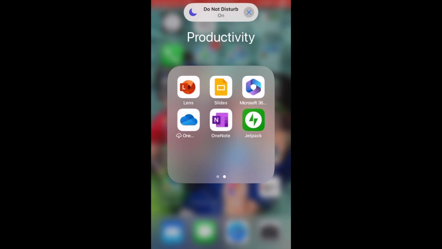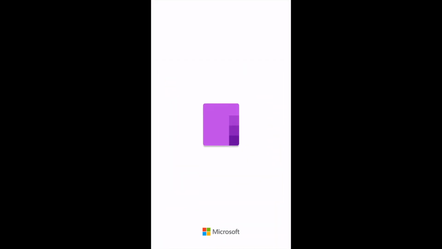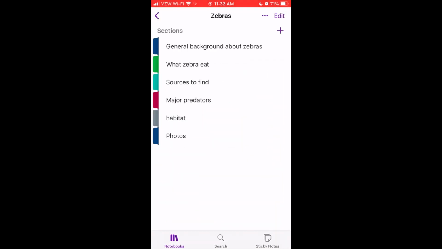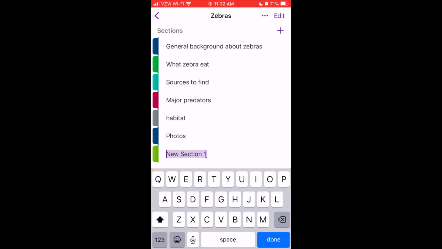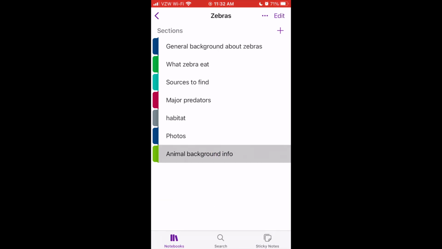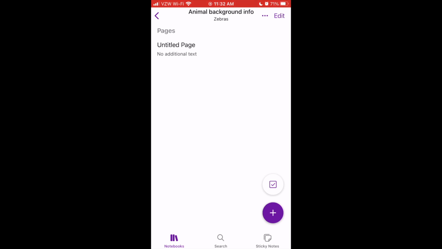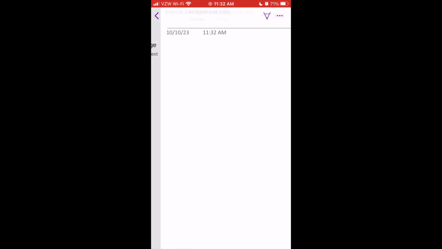Today I'm showing you how to use the OneNote app on your phone. I've got mine open. I'm opening the app and here is my Zebras notebook from the last time we were working in OneNote on my computer, and it looks exactly the same on my phone. I'm going to add a new section today called Animal Background Information, and I'm going to show you how to add some snapshots of pages from books to OneNote using your phone.